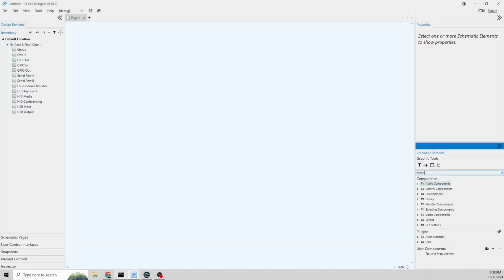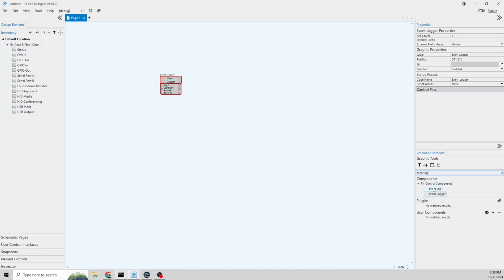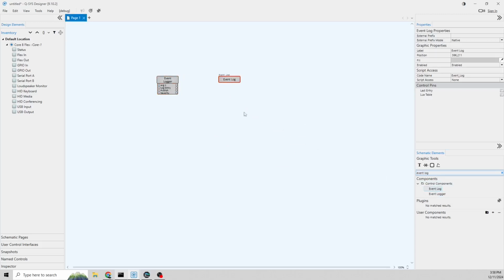The first thing I want to do is bring in the event logger and event log components. The event logger simply allows us to add messages to the log with a specified severity and additional arguments if desired. The event log has two pins: last entry, which gives us a text representation of the latest log event, and Lua table, which gives us a string representation of a piece of Lua code that we can run to get a table. Yeah, it's odd to explain, but I'll be demonstrating it in a moment.